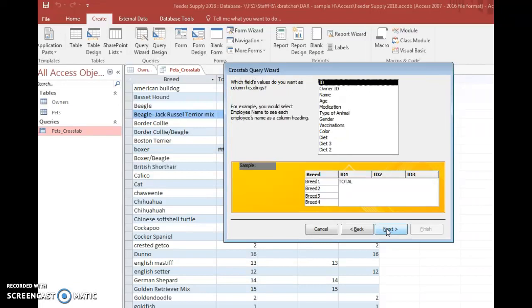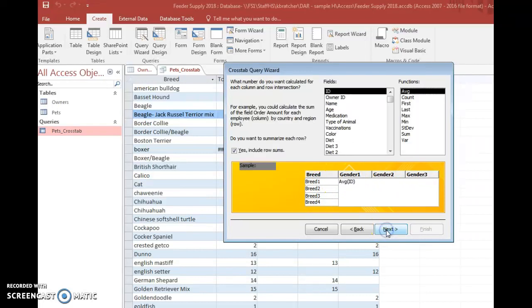And if you go through these and it doesn't end up looking the way that you want, you can go back through and just change. And it's trying to show you down here what it's going to look like to give you an idea. And now it wants to ask, well, now what do you want to know about the gender and these breeds? So we've got age, medications, vaccinations. So I'm going to try age, and then it has a function it will do.